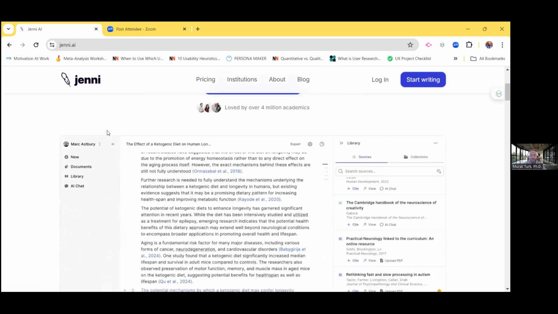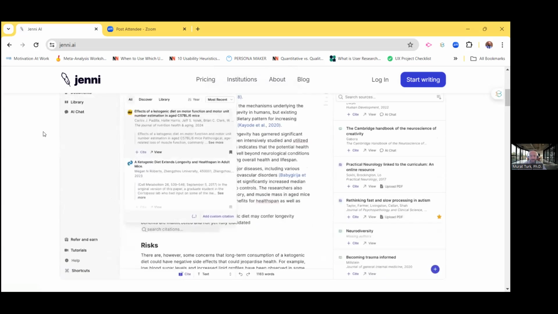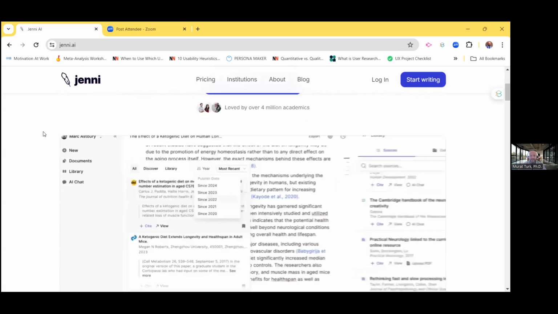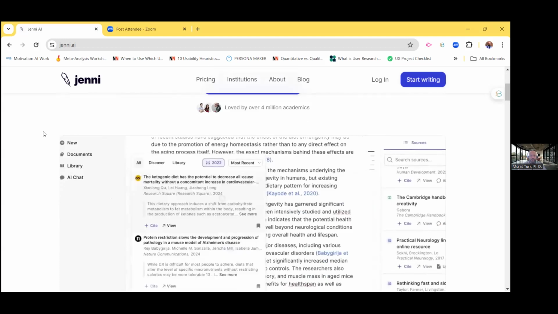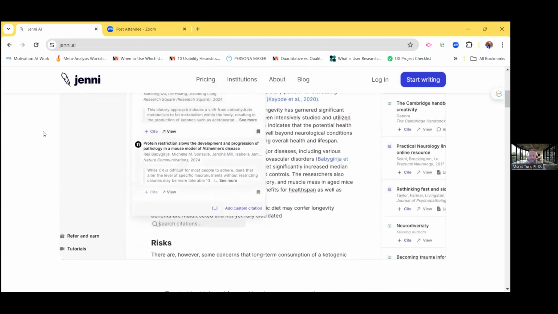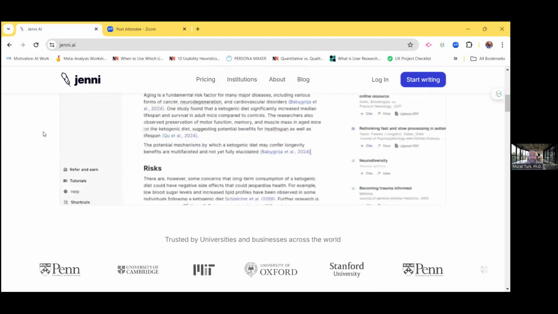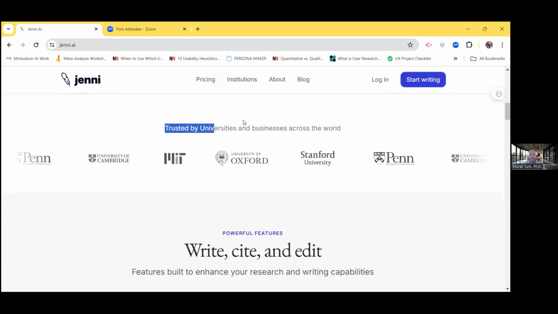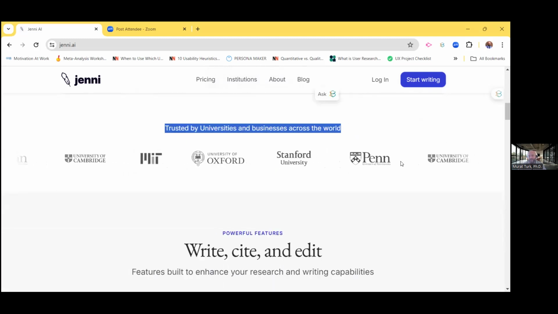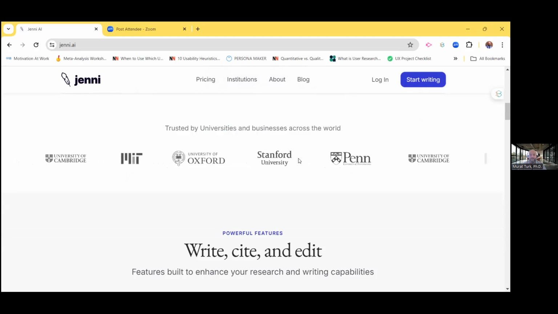When you scroll down, you see some examples, a kind of video showing you how Jenni.ai works and looks. And then you see that it is trusted by universities and businesses across the world, and some university names are popping up over here.